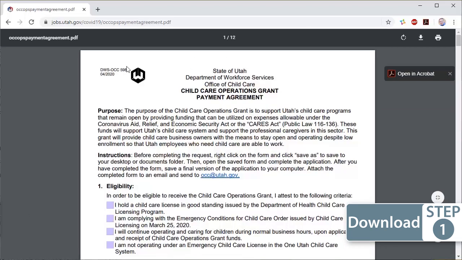Don't make the mistake of filling out the form from within the browser. Instead, you must save the form to your computer and open it using the free Adobe Acrobat Reader or the paid version called Acrobat Pro.